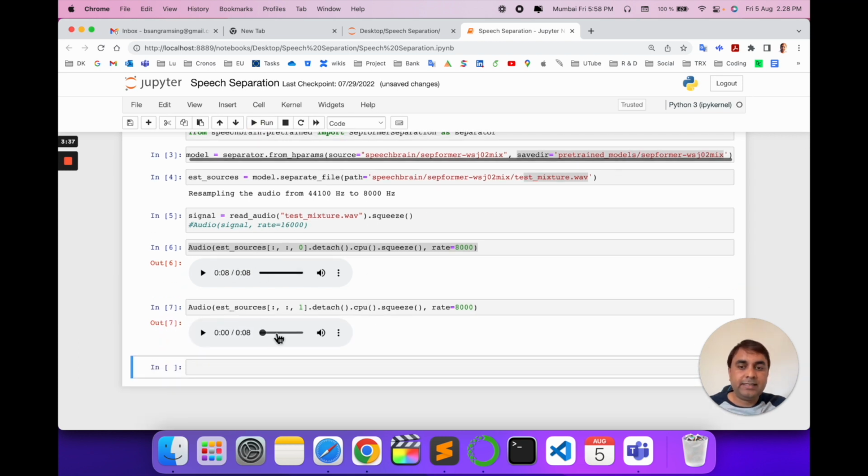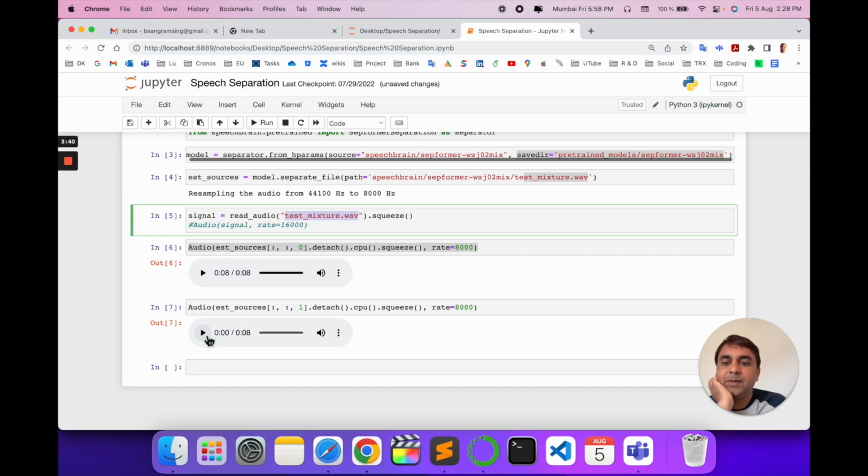And now I just remove one of the channels here also. So here are channel 1 and channel 2, and here is the mix file. So I play the second channel.